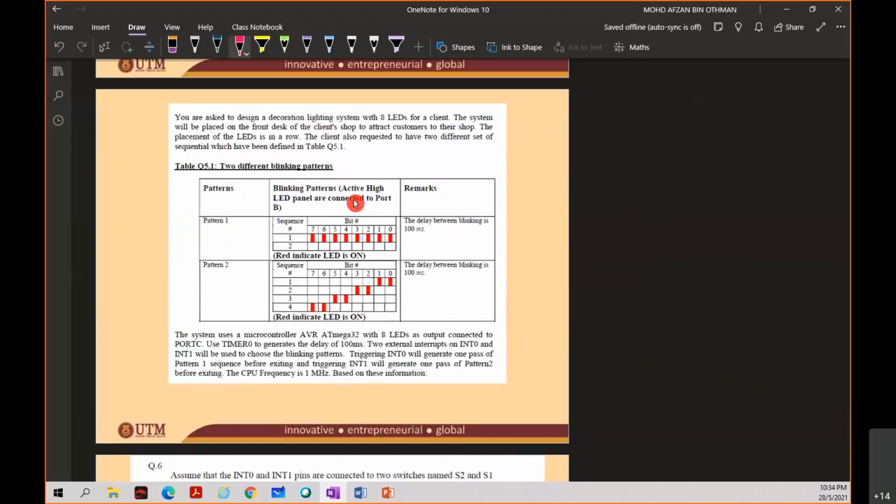Okay, we're going to do some examples of the previous final exam and previous test on interrupt programming. So let's look at the first exercise. You are asked to design a decorating lighting system with 8 LEDs for a client. Okay, kamu kena buat a decoration system. Decoration system tu mengandungi 8 LEDs.